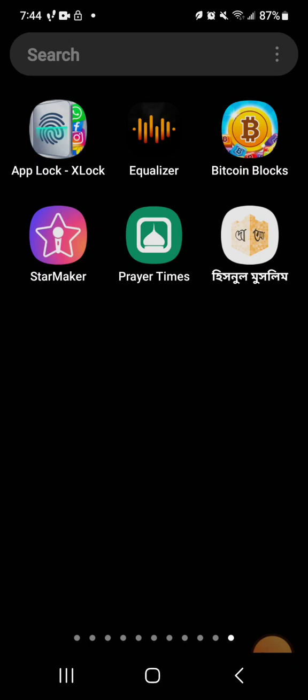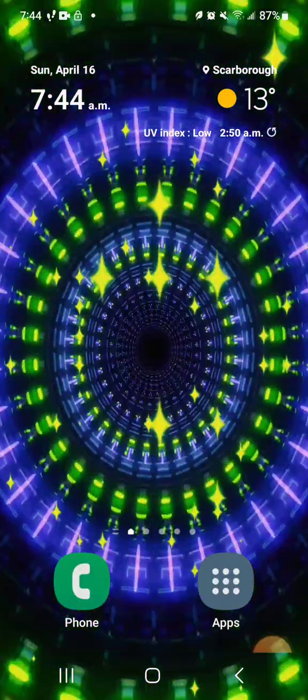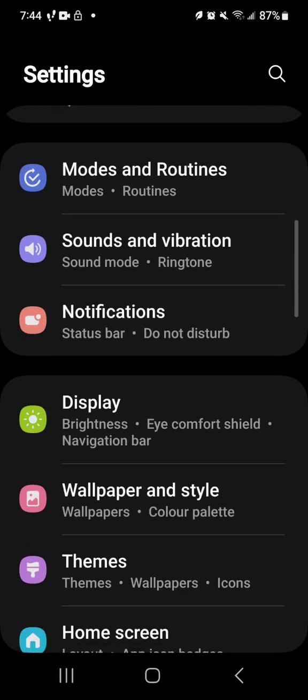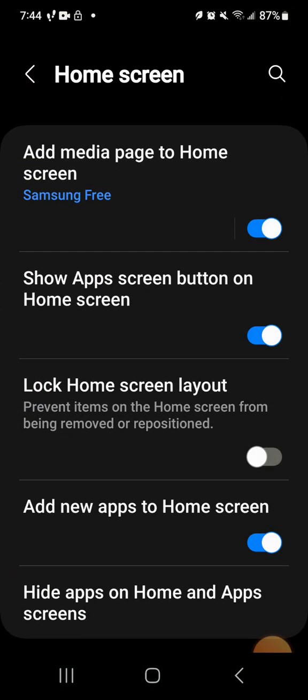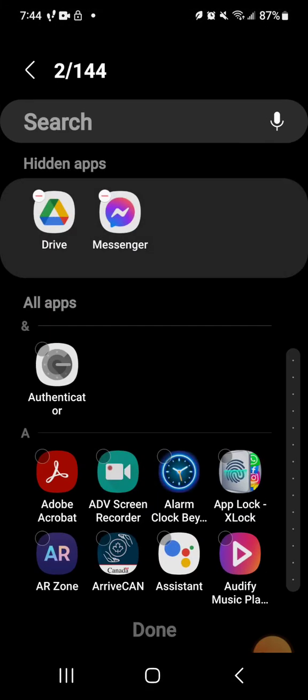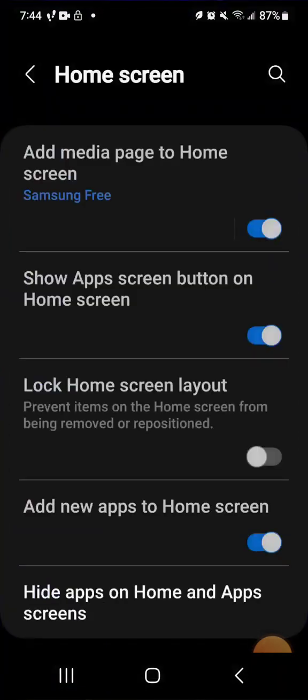and if you decided to later on, you just want to unhide that. So same procedure, just go back to settings and then home screen, hide apps on home and app screen, tap on that, and you just have to uncheck this one right here. Where is the messenger? You just uncheck it and tap done.